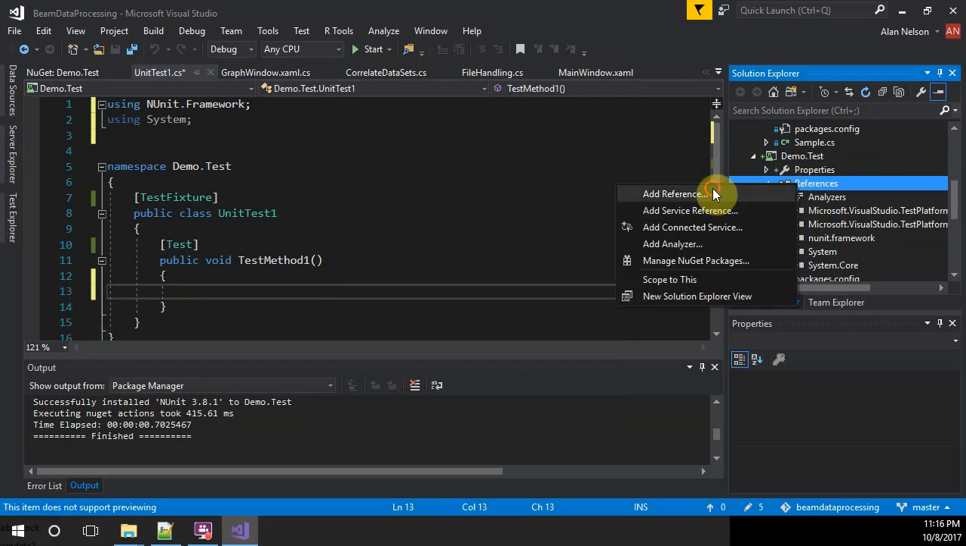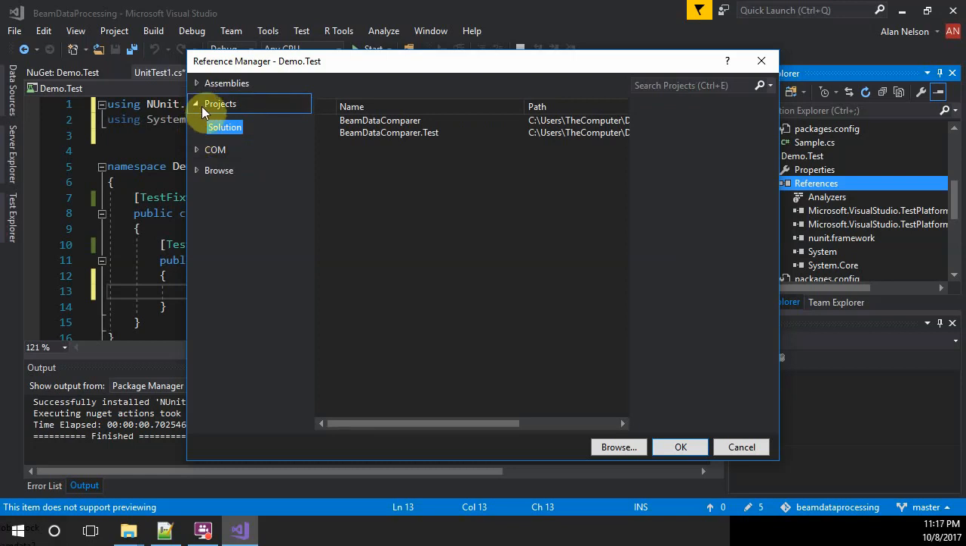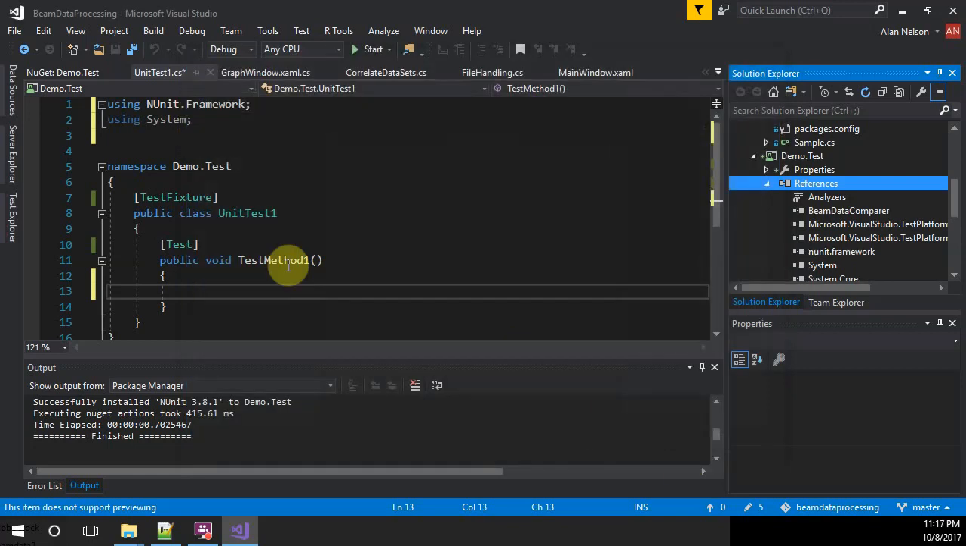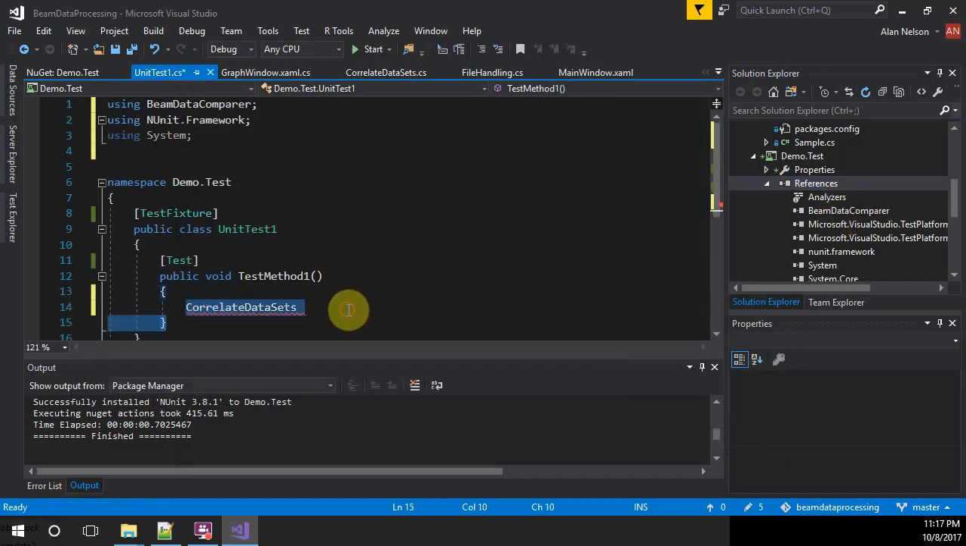Actually, I used to not be able to do that, but what I would do historically is go to references, add a reference. You can browse to a DLL if you had a DLL of my project, but that's not ideal because what if I change my project? I don't want to keep updating the reference. So what you do is the projects, solution. I would just hit the checkbox next to Beam Data Comparer. That would accomplish the same thing. But you can see now when I press Control period, it just says using Beam Data Comparer because I already have the reference in the project. So then I could use this function however I want, right?